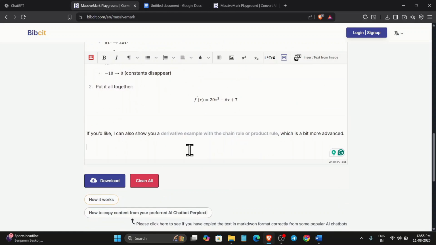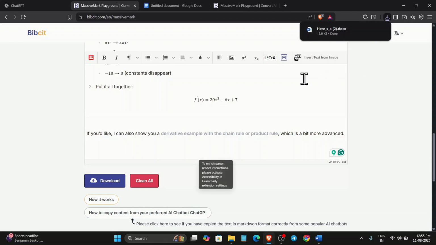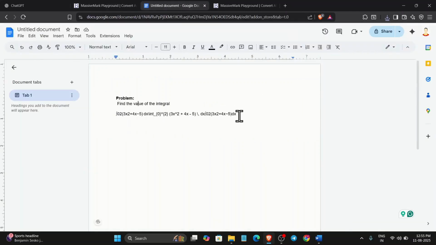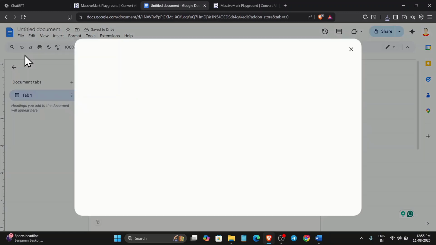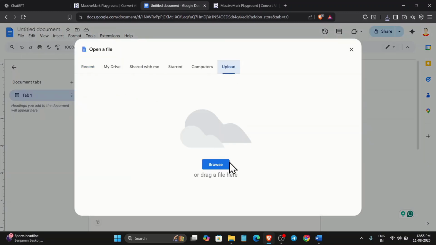Once I've pasted all my content, I'll click on Download, then on Download as Doc. This will download a document file. To move this content into Google Docs, I'll open Docs, click the File option, and select Open. Here, I'll click on Upload, and upload the file I just downloaded.